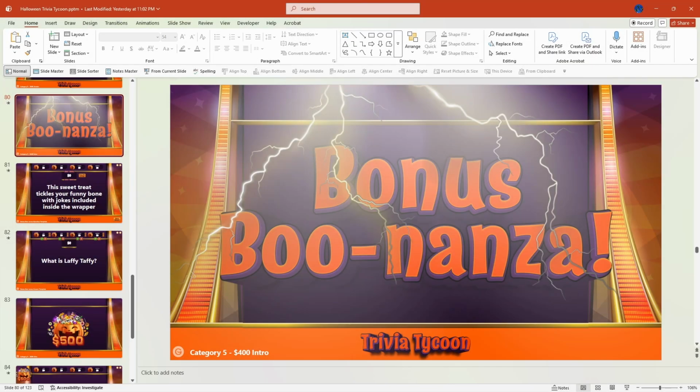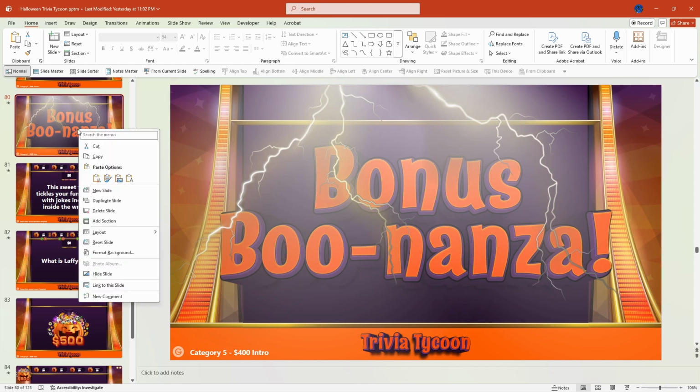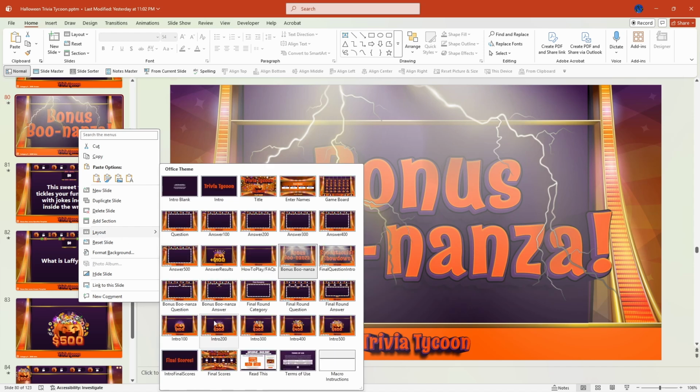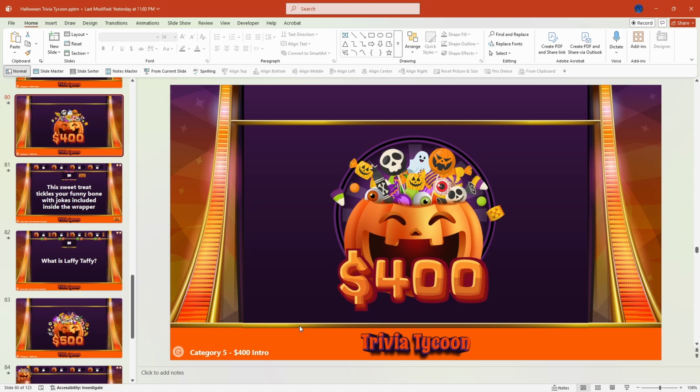If you want to move where the bonus Boo-nanza is hidden, go to the existing bonus Boo-nanza and right-click on the slide in the slide viewer. Click on Layout and then choose 100, 200, 300, 400, or 500, depending on where the bonus Boo-nanza was hidden. In this case, it's a $400 value, so we'll change it to Intro 400.